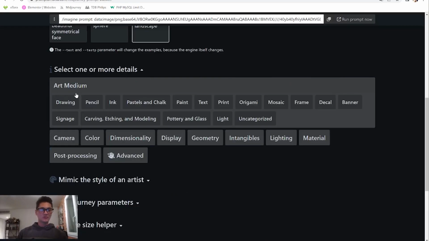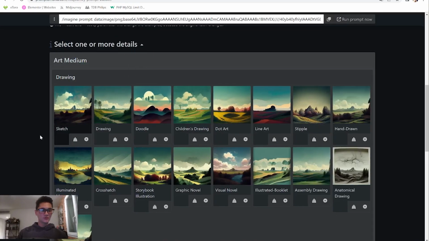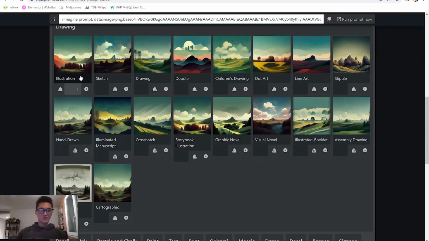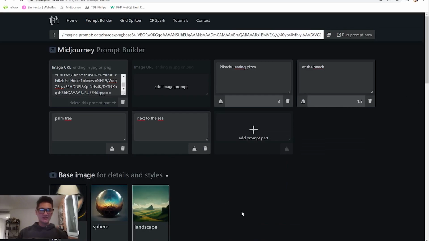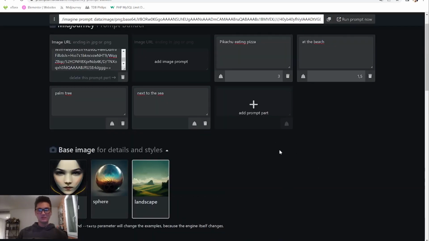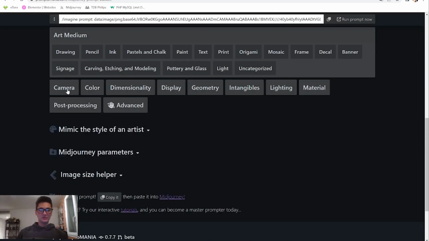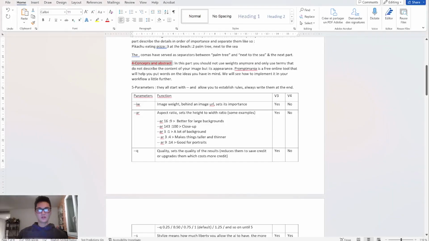So you can choose an art medium, and if you're going for an illustration, I'm just clicking on it, and I can always add some weight, can always delete it, and of course you can use as much as you want, and they will be added at the end. So those are going to be parts of your prompt. They have a lot of stuff like the cameras, dimensions. Really, there's a lot going on. I'm gonna show you a little bit later the most useful ones, in the advanced techniques.